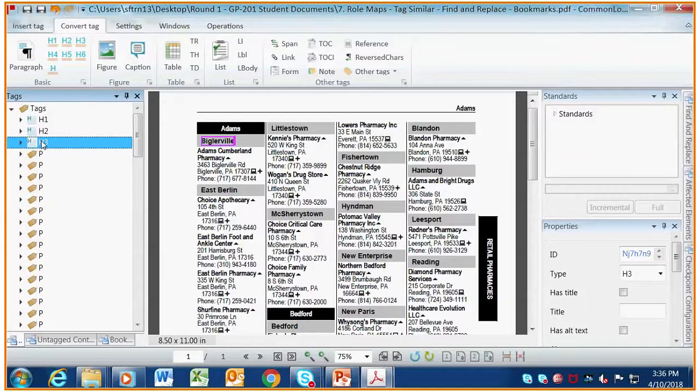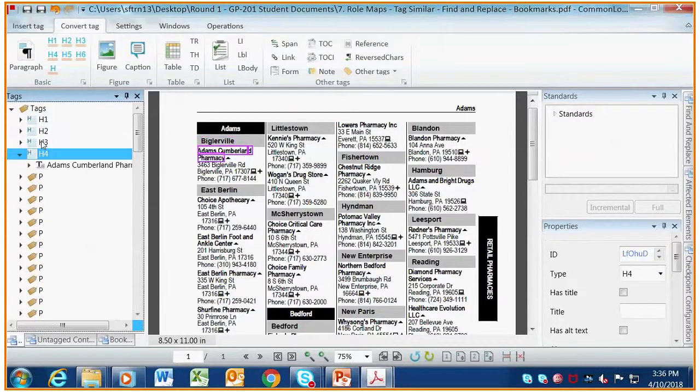So move it above. Yeah, so when Common Look tagged it, it just put it as the second tag in the tag tree. So then Control Shift up arrow will move it up easily. Okay. Yeah, so we've got H1 for retail pharmacies, H2 for Adams, H3 for Biglerville. Adams Cumberland Pharmacy, convert that to an H4. Okay? The whole reason being for ease of navigation in reading this document.